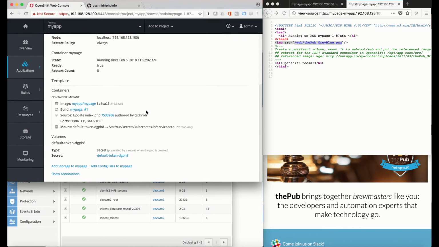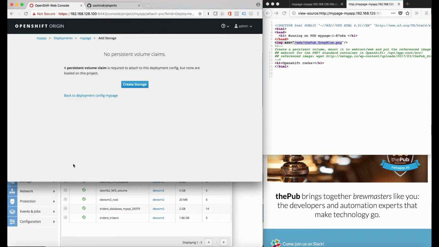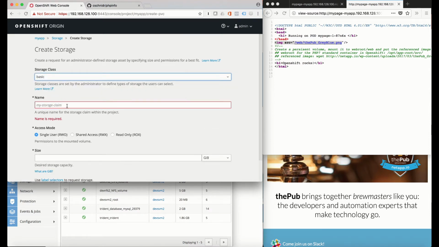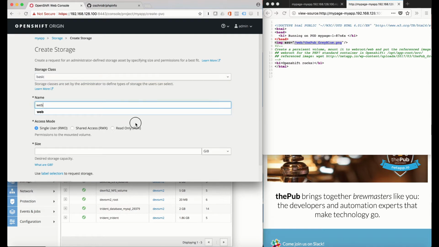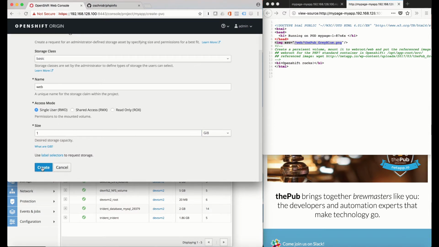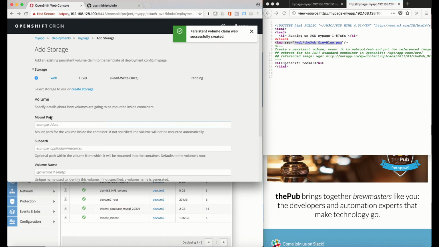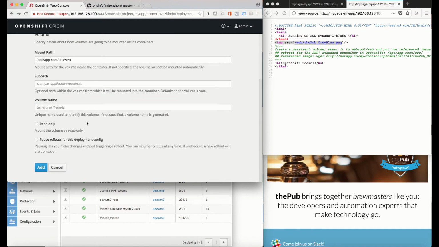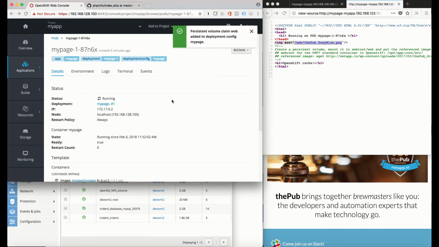I go to the container and say add storage to my page. I choose here the basic storage class, which is really referring to my backend, to my NetApp backend system. Choose a name and choose a size, say create. Now again, the plugin is creating a volume in the backend, and I need to choose a mount point for my container. I choose here the web root and the subdirectory that I refer to in the code.